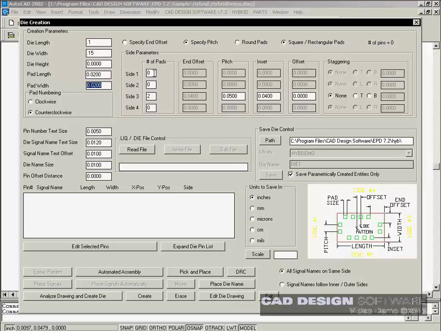In the number of pads area, we'll set side 1 to 3 and press Enter. And we'll set side 3 also to 3 and press Enter. And in our pitch area, we'll set 0.05 and 0.05. In our inset area, we'll set this to 0.02. We'll pick the Create button.